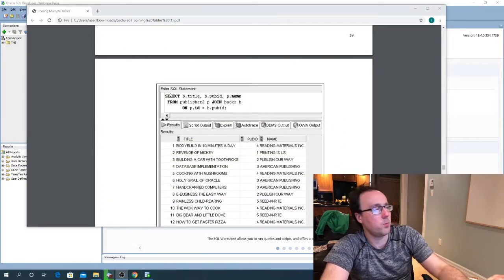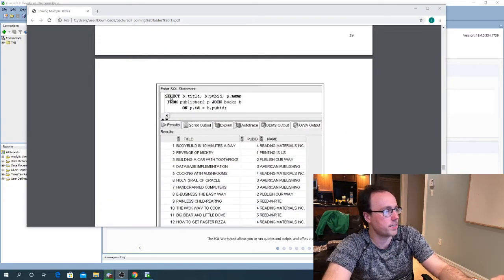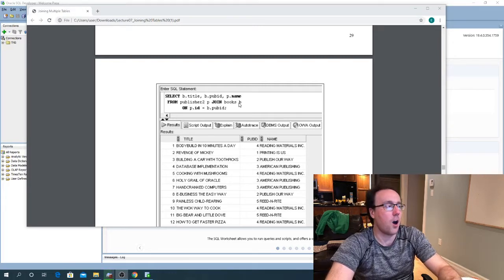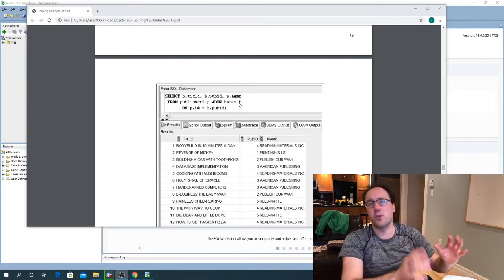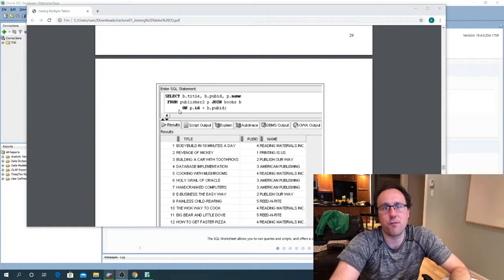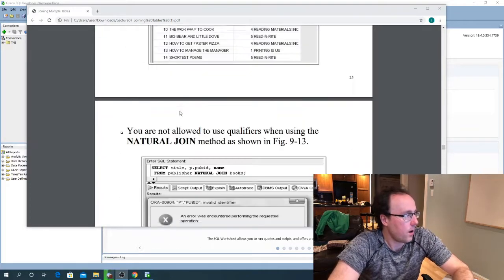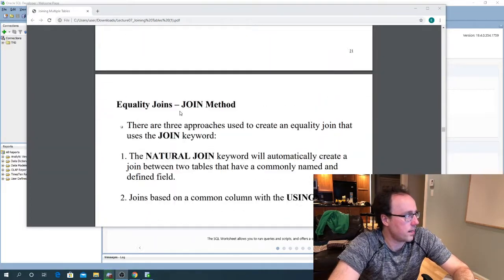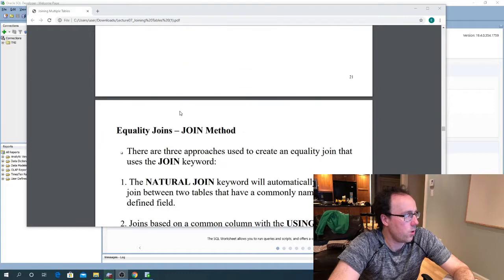So an example here, we want to join the publisher and books. So we say select the title and publisher ID and name from publisher join books on, and then we specify the two columns that have to be equal. So this is the preferred way to do this. All right, now let's look at a few other ones that are brought up in the notes.